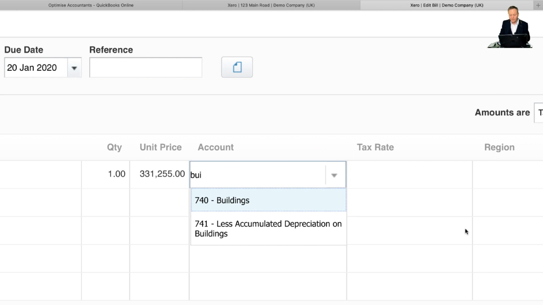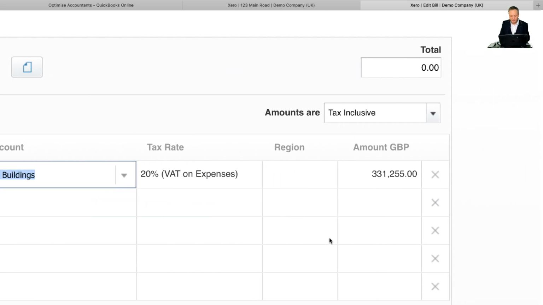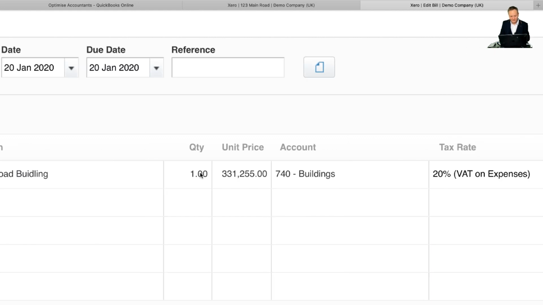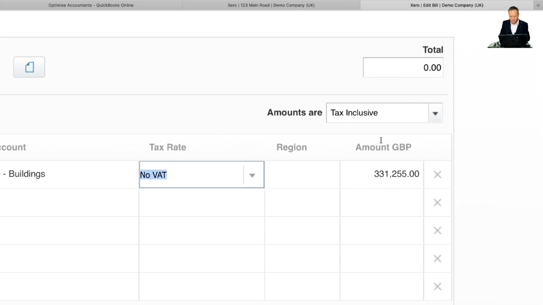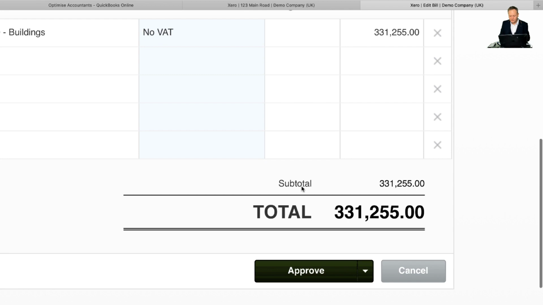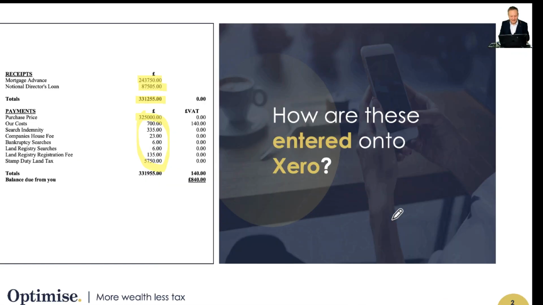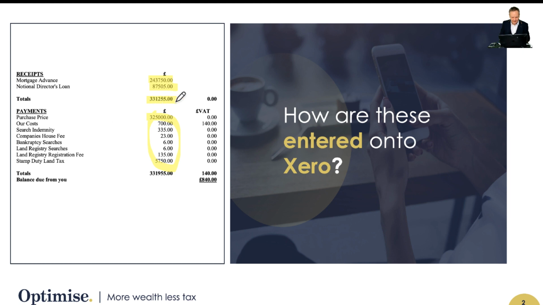Now, by default, you'll notice that Xero has already got an account. But if it hasn't, then you will need to create an account for yourself. Click on buildings, and you'll notice that it will sometimes try and put 20% VAT. There is no VAT, so we just need to select no VAT on that transaction. By the way, you can change the amounts or no tax there as well. Once you've done that, you'll notice that the $331,255 balances nicely against this line here.